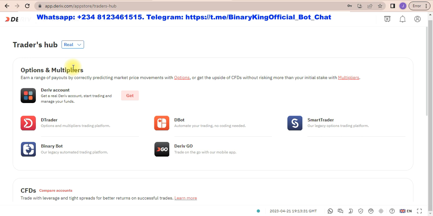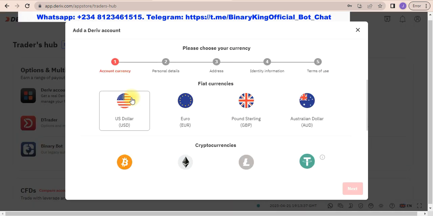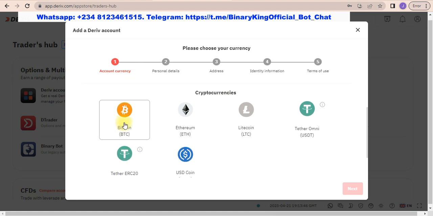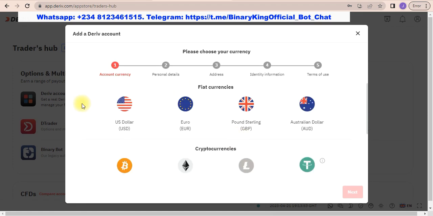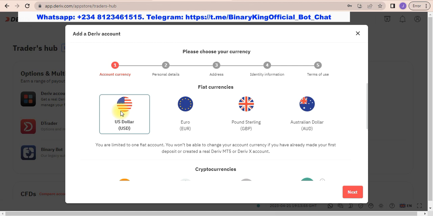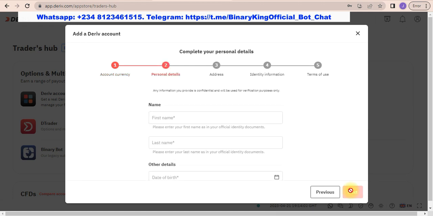So what do we do? What I want to do now is to come here to where it says Deriv account and click on get. Now we have different account types. As you can see, we have the USD, the Euro, Pound Sterling, Australian dollar. We even have crypto accounts: Bitcoin, Ethereum, Litecoin, USDT, USDC. But what I want to add here for the purpose of this tutorial is a USD account, because that is what we are going to be using most of the time to trade. So I'm adding an account right now.